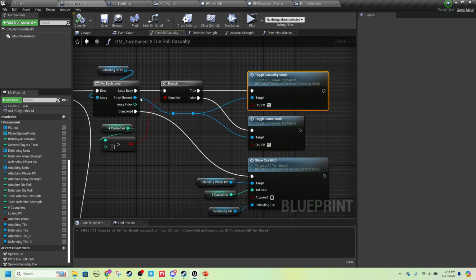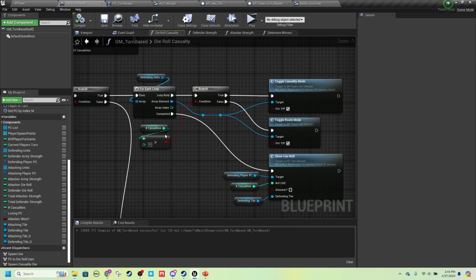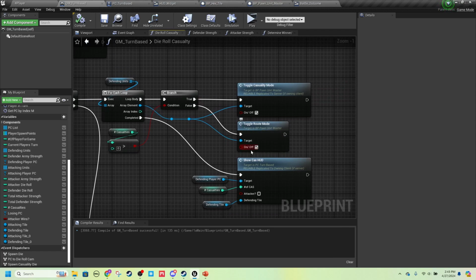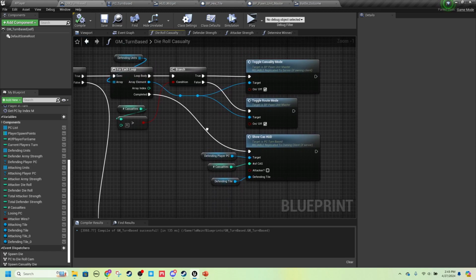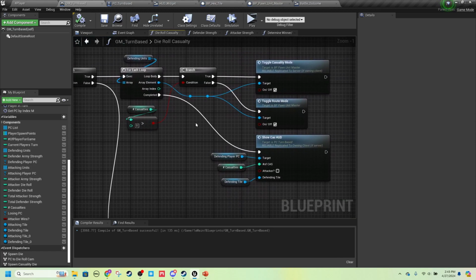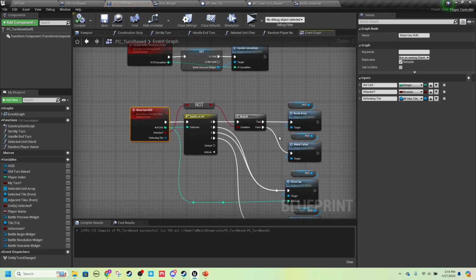Once you have that, that is what will return off the false for this branch in the game mode. So if the number of casualties is not greater than 0, meaning it is 0, toggle on route mode and select true. And pass through the array element, which is each unit. And then on the completion of this loop, this is the show casualty HUD event we made in our player controller.